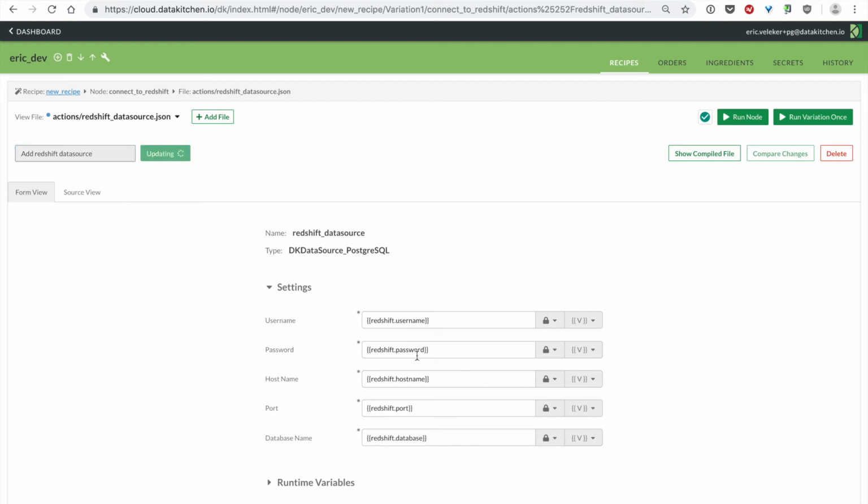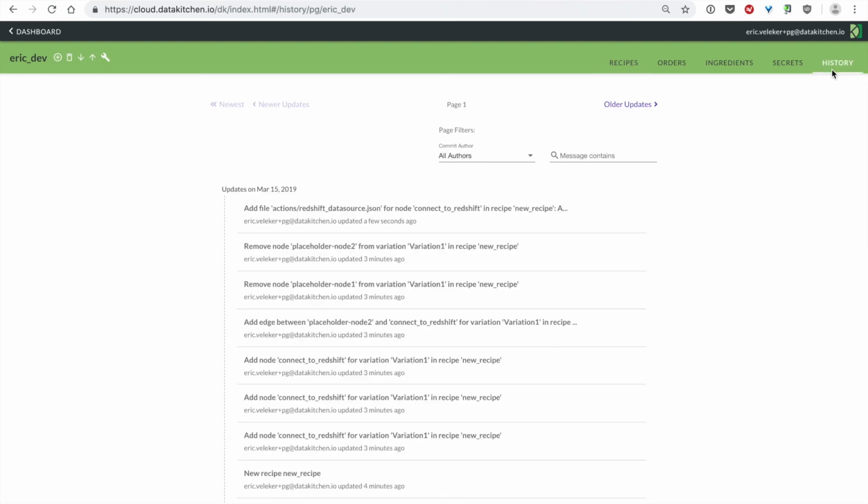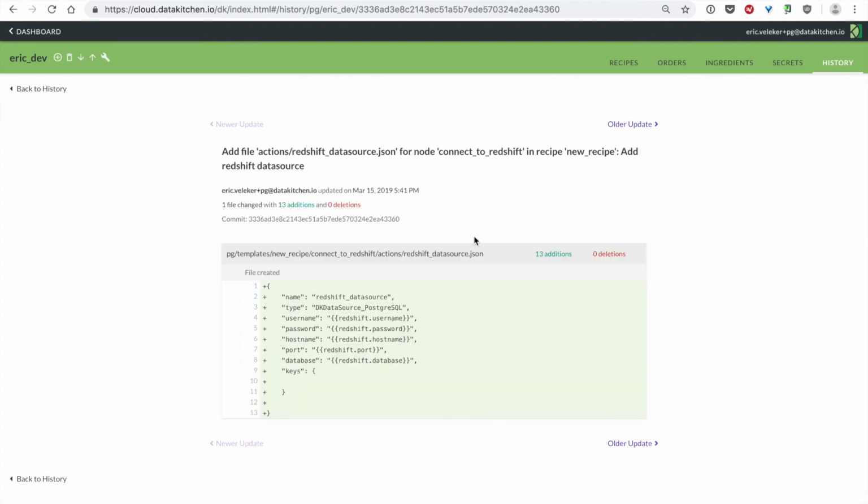Okay, and now since I've made changes, I want to add Redshift data source. So by doing this update, we abstract away, again, the Git terminology in terms of making a commit, because we don't want to force users to learn all the ins and outs of Git and version control. We just want them to follow version control best practices. And if we actually go look at our history, we can see the data source that I just made and the changes that I applied.